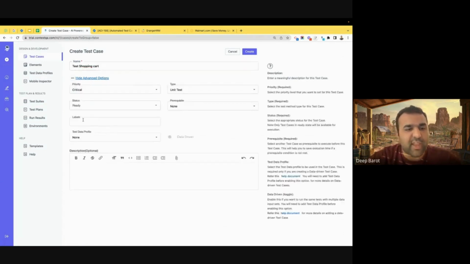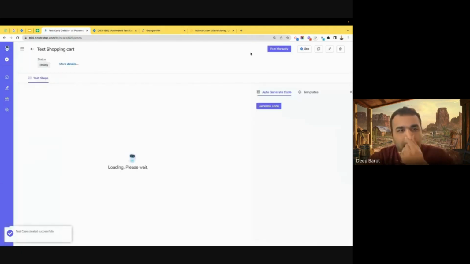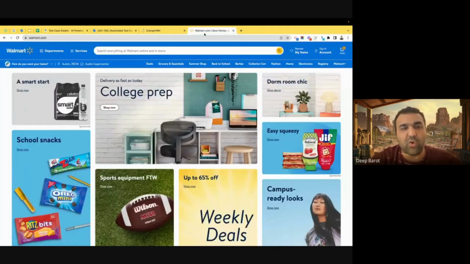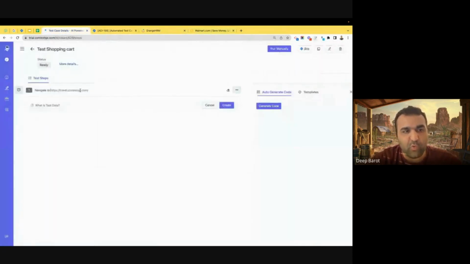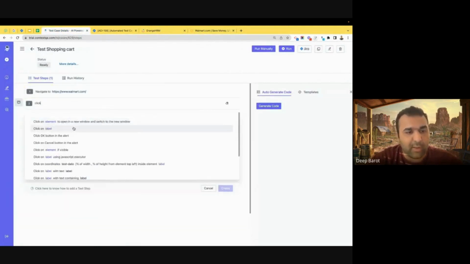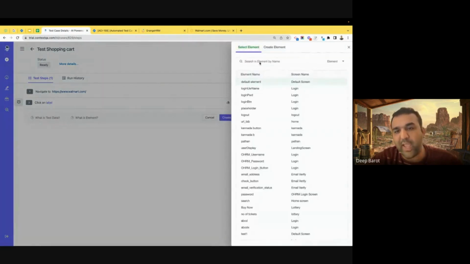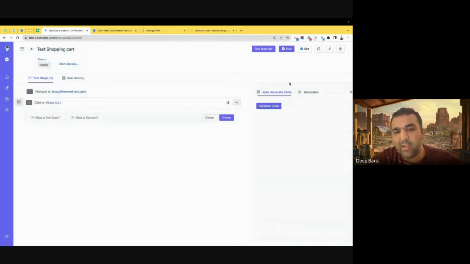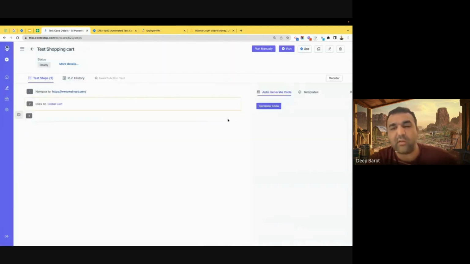And you can just add a label for the cart. Okay, and just create. So with this one, you can just say, okay, go to walmart.com. You copy the URL and say, go to walmart.com, create, and just hit the cart button, right? So a click on label, and the label is something you already added. Here you will say cart, and this is the global cart, and you just edit it over here.